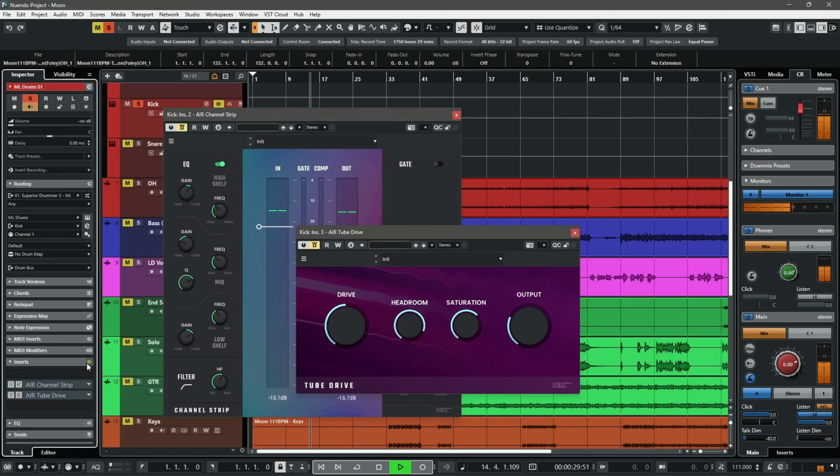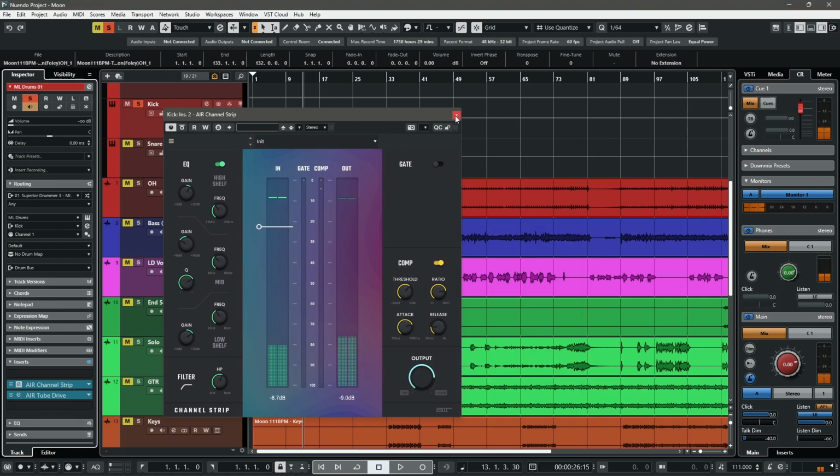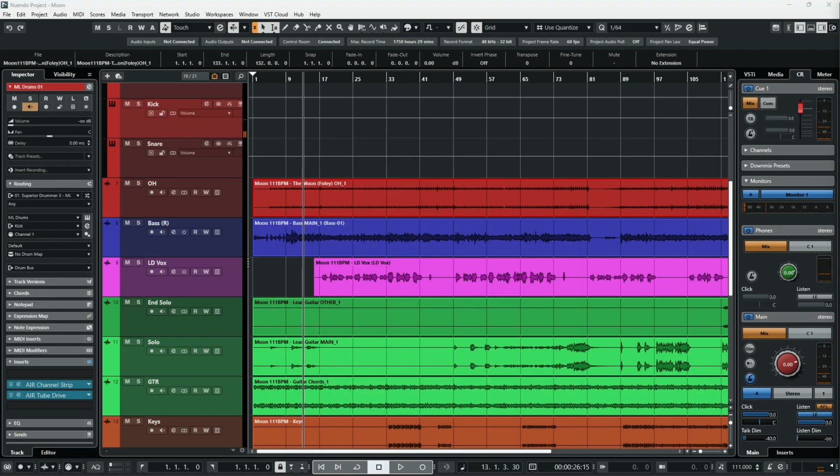Nice and beefy, right? Bypass everything. It just adds some snap. It almost makes it sound like a rock and roll drum or a metal drum. So next is the snare drum.